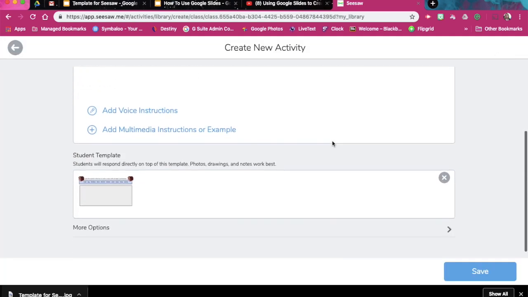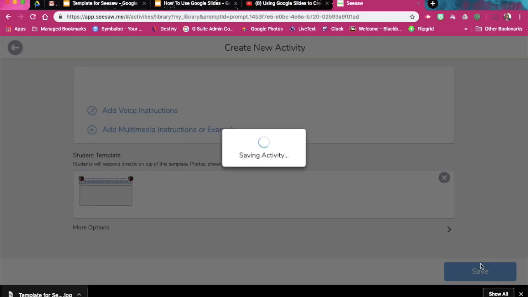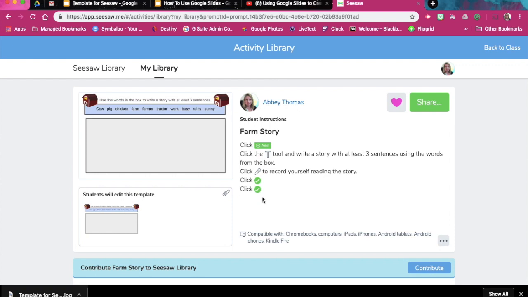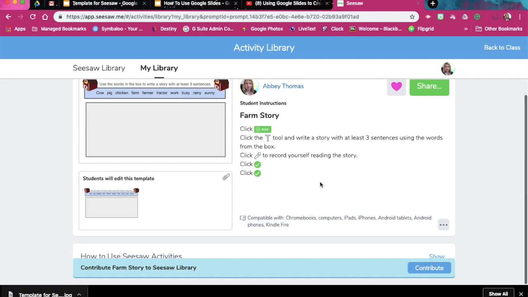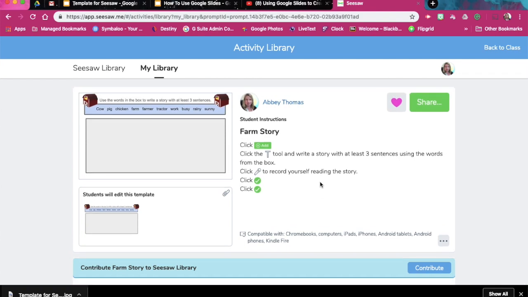Okay, now we can see that the template is sitting right there, and I'm going to click save. And we can look and see if our instructions line up with what we wanted them to look like. So click the add button, click the label tool and write a story with at least 3 sentences using the word from the box. Click the microphone to record yourself reading the story. Click the check mark and click the check mark. All right, that looks pretty good.